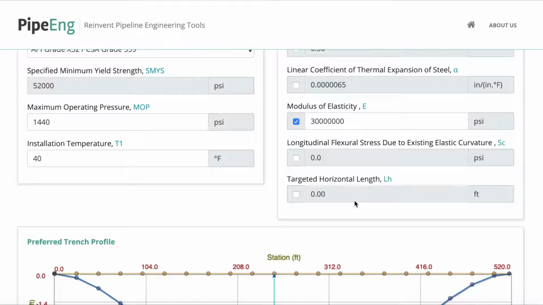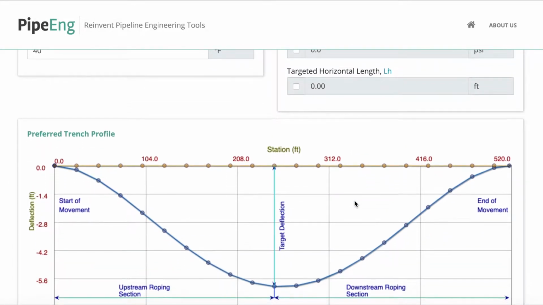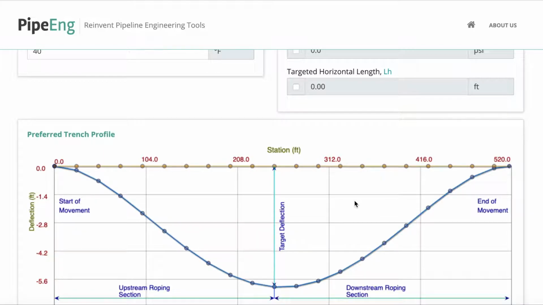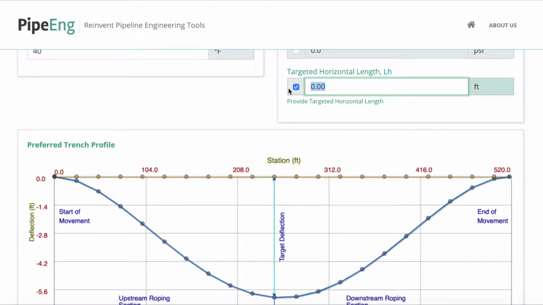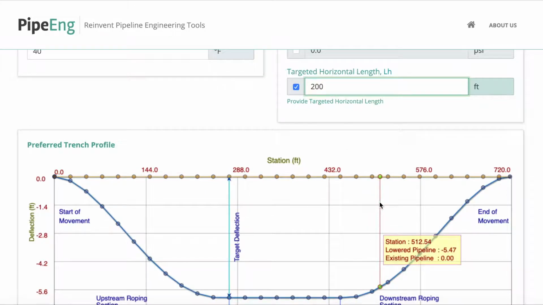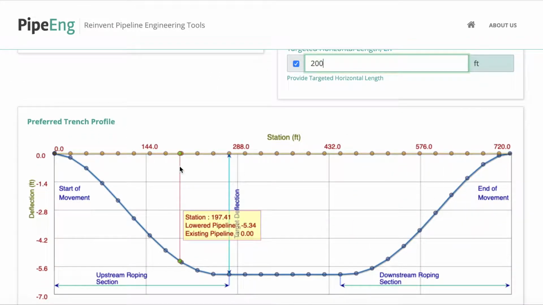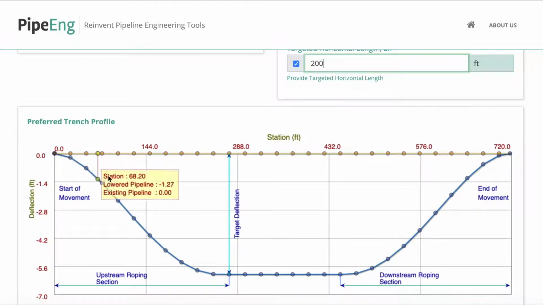And the target horizontal length, this is the total length of the section you want lowered from start to end. I just said the total exposed section is 200 feet. So you want to make sure that within the 200 feet your pipe is lowered. So let's change this to 200, because if you keep it zero, the system or the calculation method will tell you the minimal span of the lowering section to make sure your pipe is not overstressed.